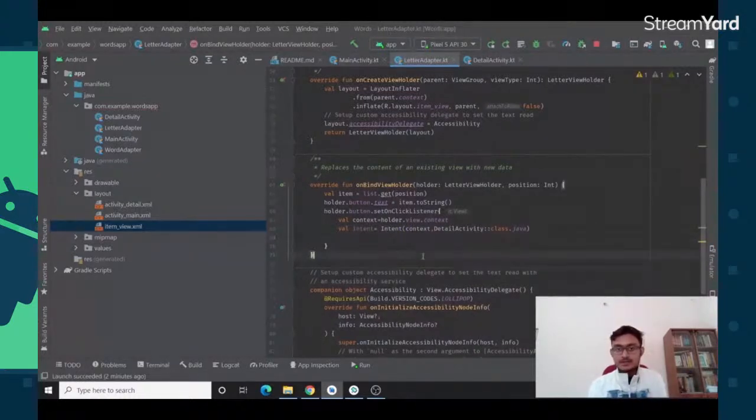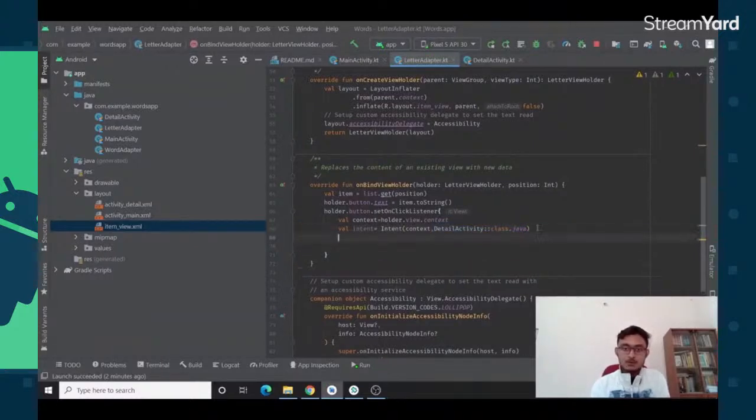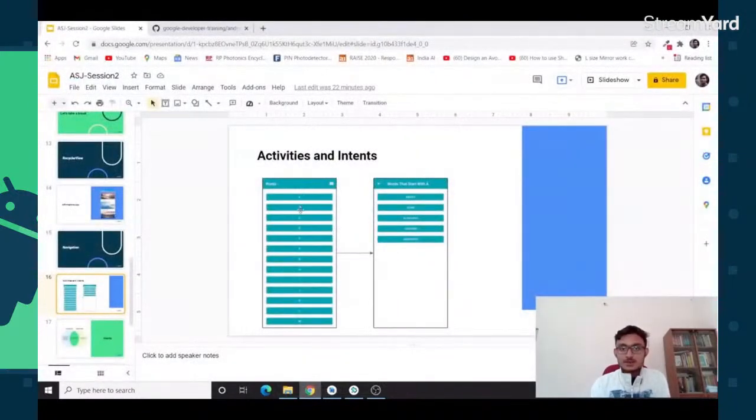So what are we doing here? We are creating an object of intent and I'm specifying the source, which is the current context. I want to take the user from this particular context, which means this particular main activity or this particular list, to this detail activity. This is our destination. The user should go to this particular screen. And we need one more thing, right? We need to pass which letter was selected from the main activity to this detail activity, because the detail activity should know which letter was selected from main activity, right?